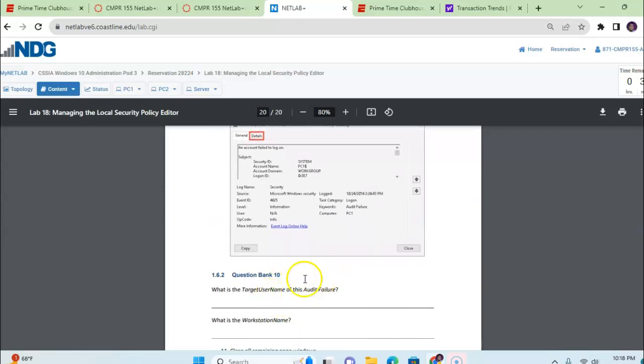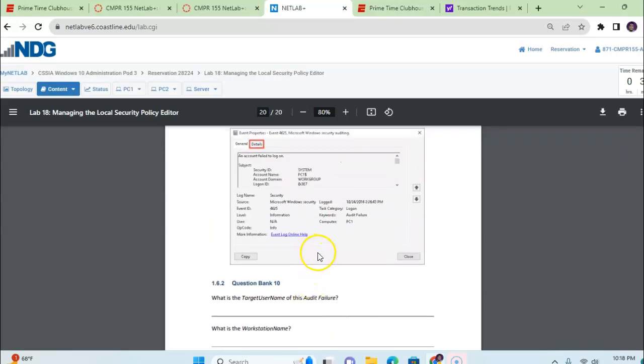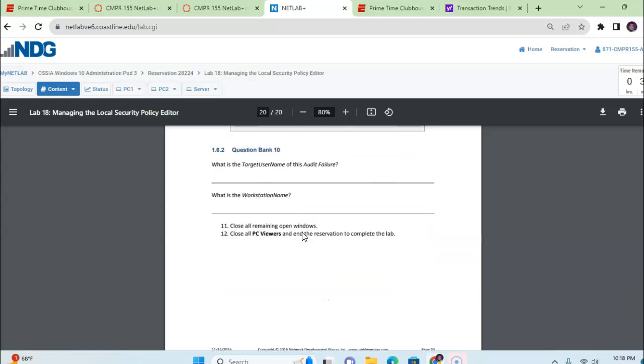Target username should be PC1. The workstation name should be... I don't know actually.